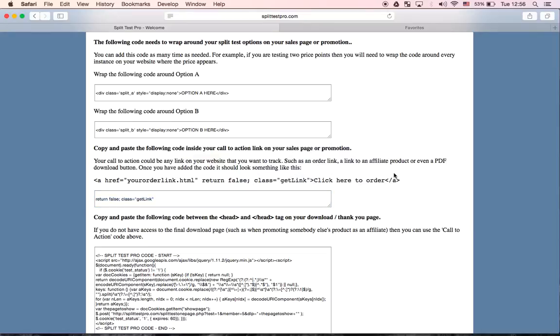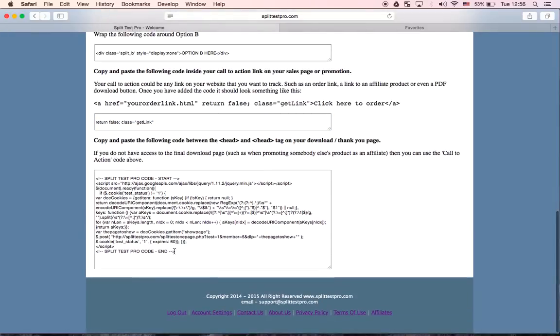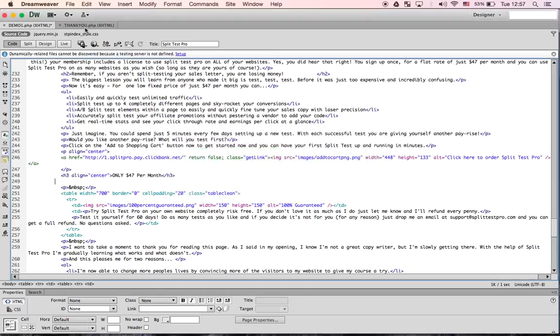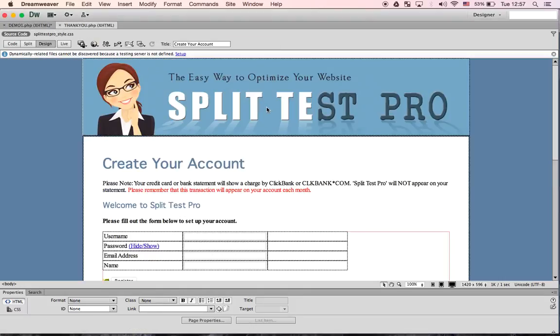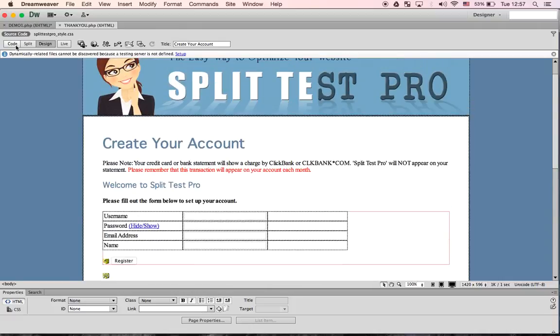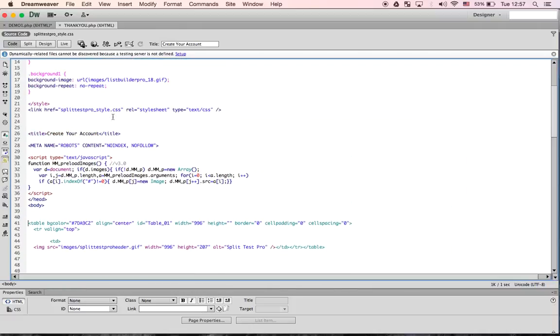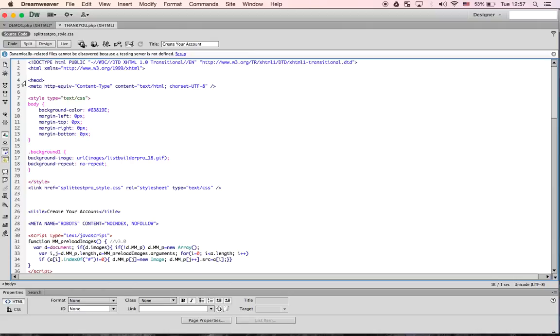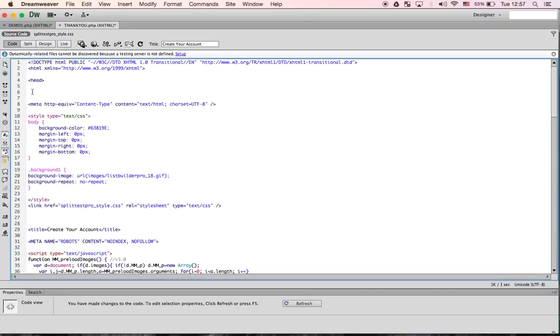Now let's go back to the code. One more piece of code to copy, and this actually goes onto the download page or the thank you page. So in my case, for Split Test Pro, that's this page, and this is actually the registration page. So once people have paid, they will come to this page and they can set up their account. So this is where I need to post this code. And in this case, it goes again straight after the opening head tag. So I'll put my cursor in there and I'm going to paste.